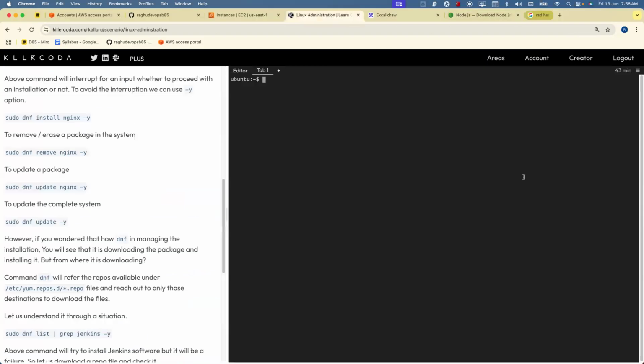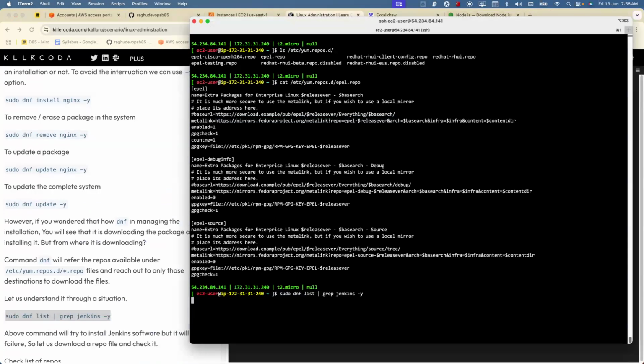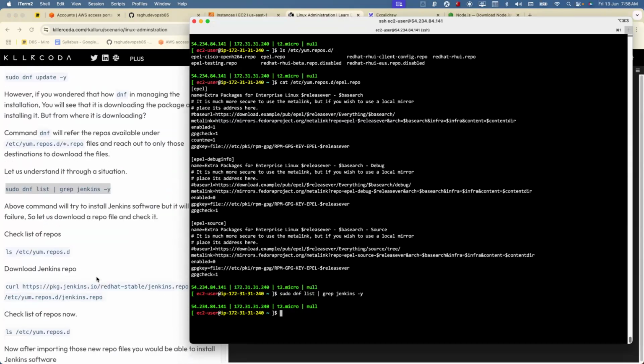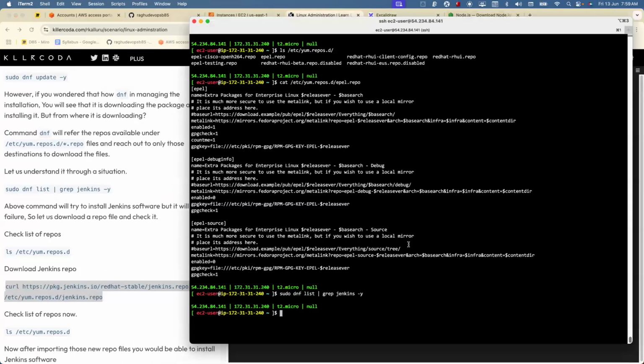Okay. So that's how it will be. Now, let's say there are some third-party packages, something like Jenkins. Okay, this is third party. So DNF list all or DNF list both does the same job. If I search for Jenkins, I don't see any Jenkins here. But however, if I go and download this particular repo file.